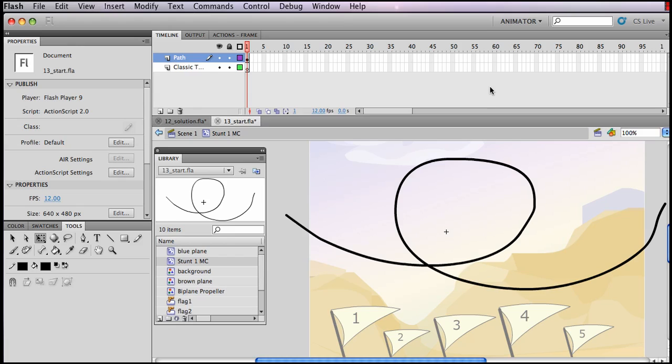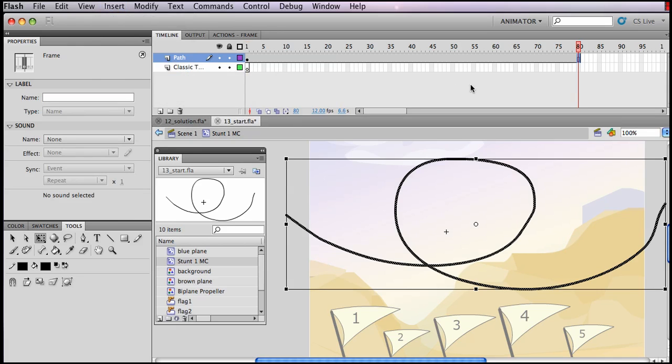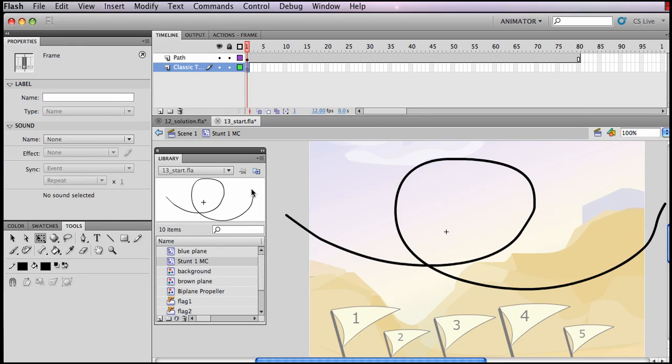decide how long I want my plane to fly. So let's say I make this flight about 80 frames long. I'm going to click Insert, Timeline, and Frame right down here at the end. And then over here in my Classic Tween section, I'm going to go ahead and get a plane. Maybe my blue plane, maybe my brown plane, I don't know. Let's try my blue plane just because it's here.